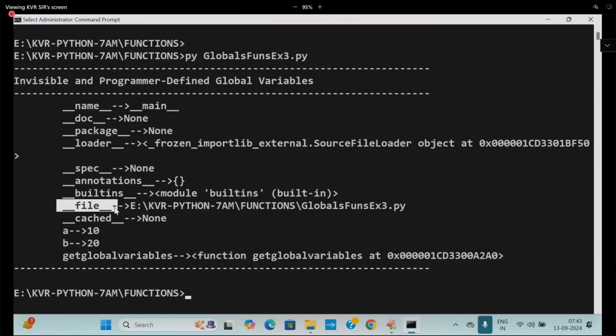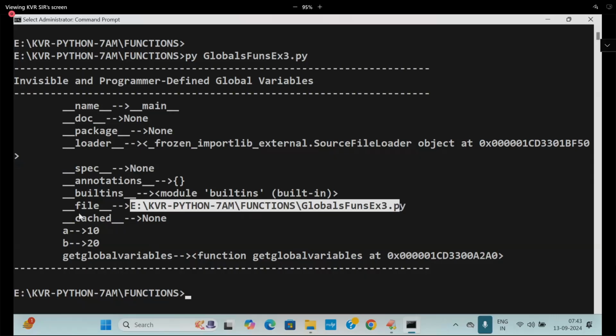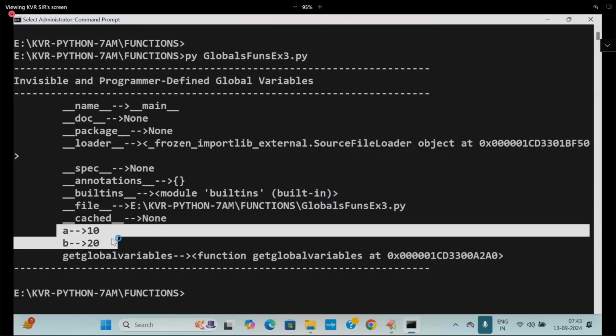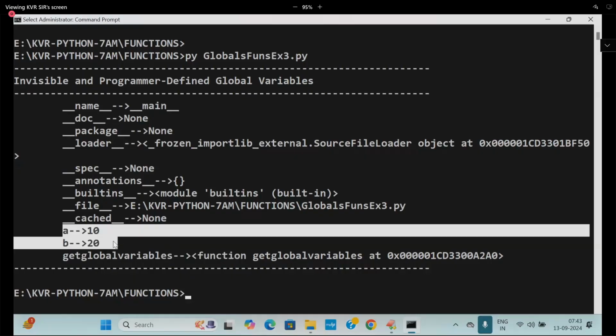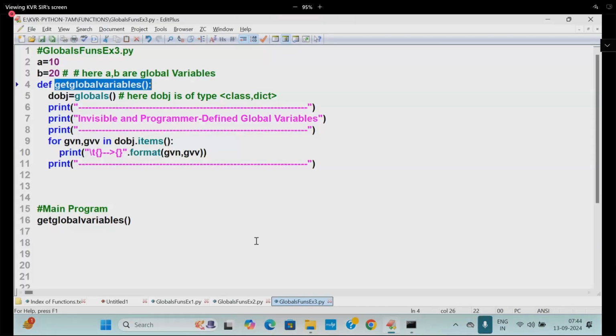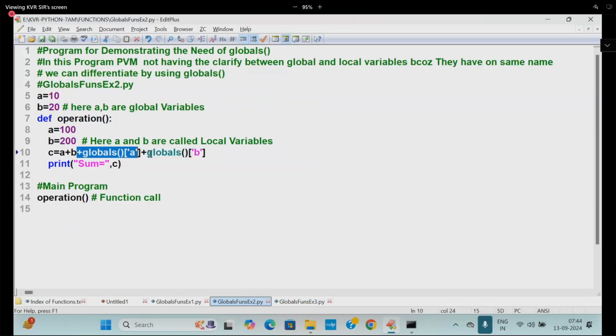Implicit module imported to every program. What is our file from? What is the file name? Globals function. There is also kind of one global variable. Cached memory none. A value 10, B value 20. Our global variable names. And get global variable names. It is also one object of which type? Function type. So except these two, the rest of them are not necessary to bother about. Are you following? So in one place an interview may be asking, how do you get the invisible global variables? That time this is useful to you. How do you get your global variables? Globals of A, globals of B.